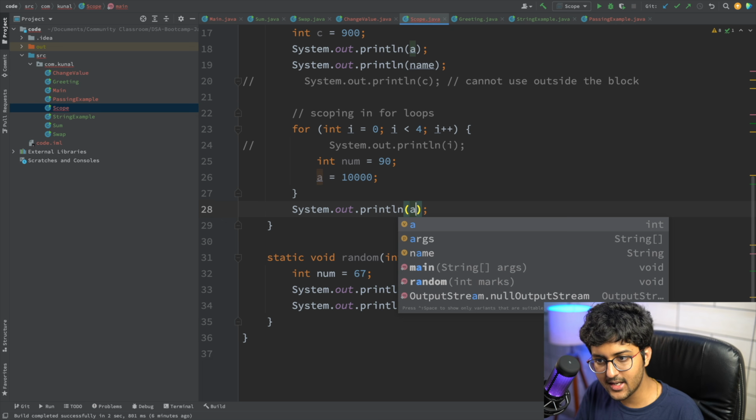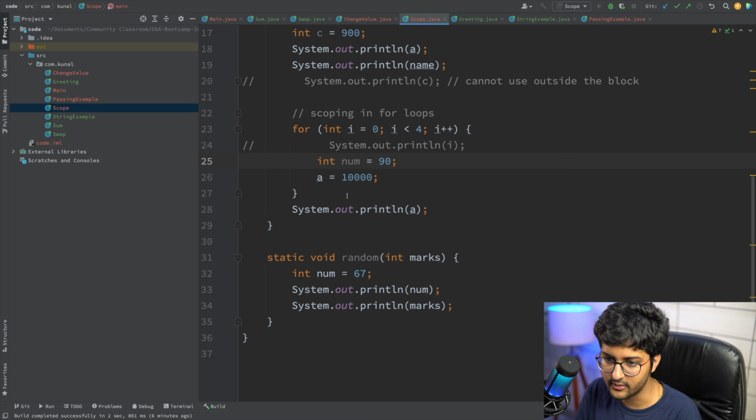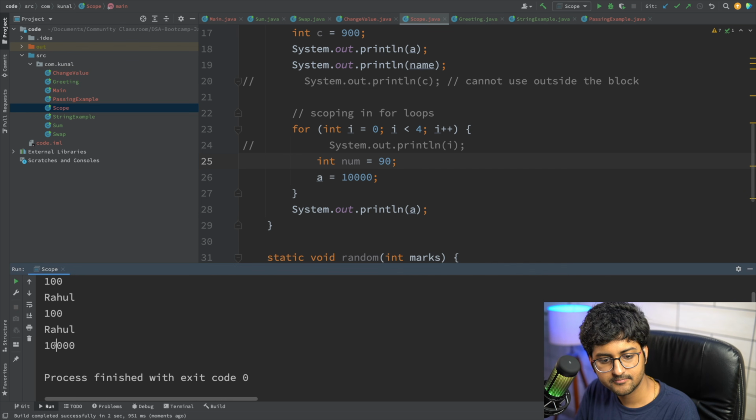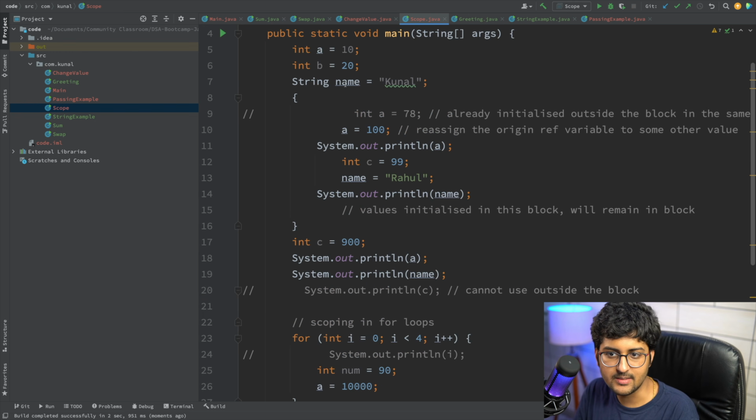Let's try to print a. It will print 10,000. Okay, so I mentioned the point again and again.